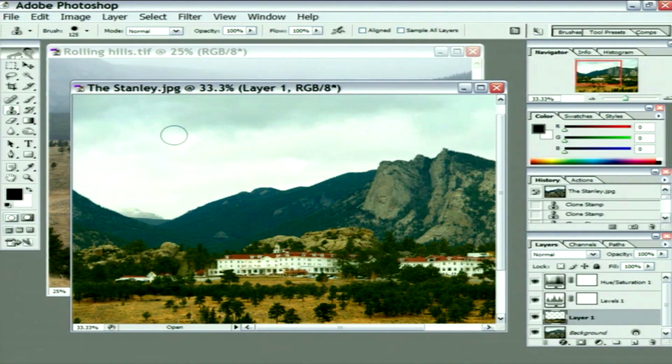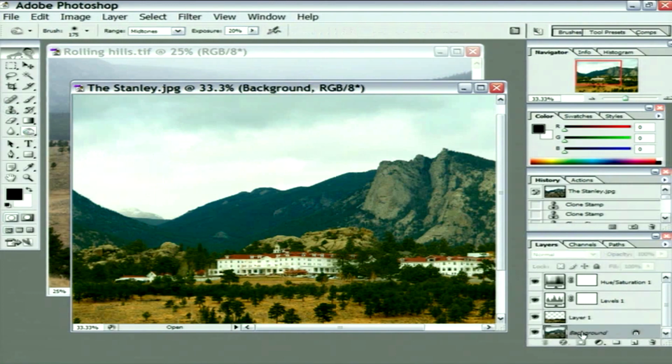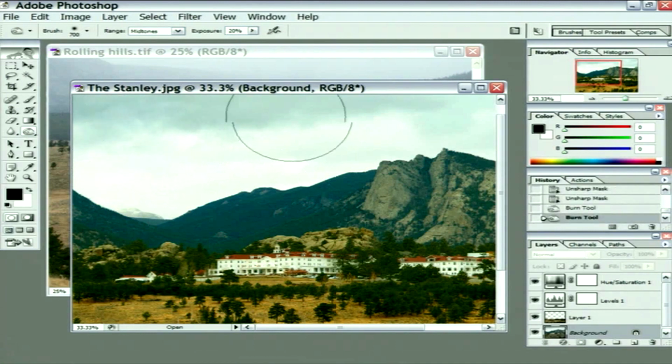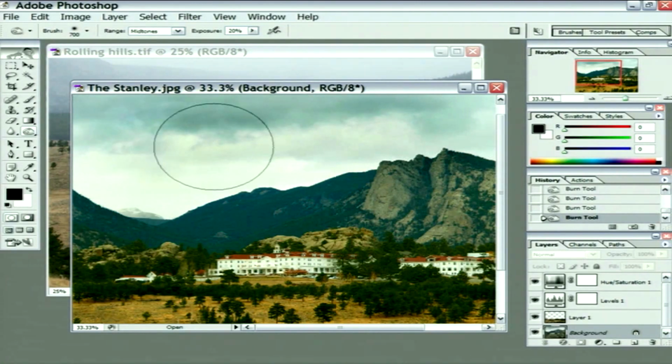So I'm going to get, again, my burn tool here from the toolbox by clicking on it. And then I'm going to select the background layer at the bottom of the layers palette down here. I'm going to increase the size of my brush dramatically. And I'm just going to start painting in the sky, several brush strokes to darken up this sky and get it to look a lot stormier, a lot more dramatic.